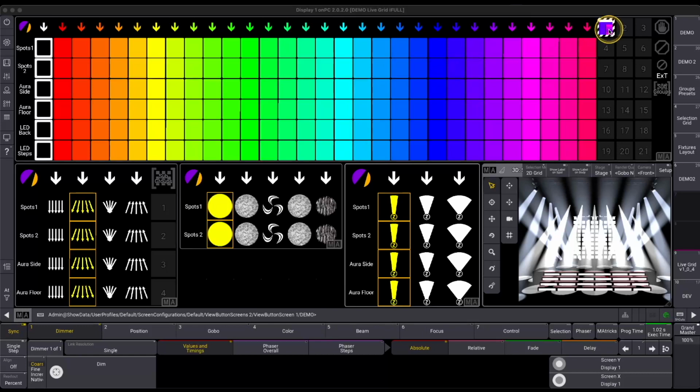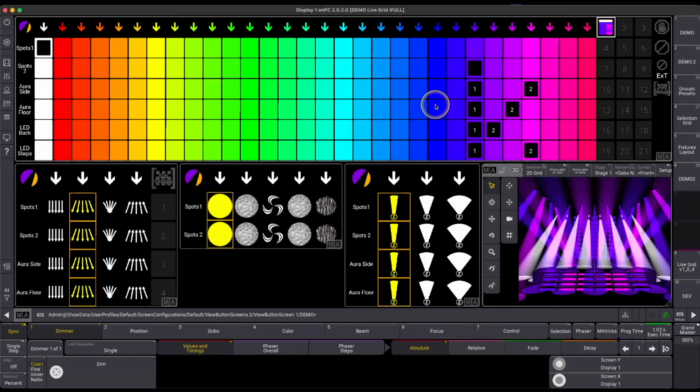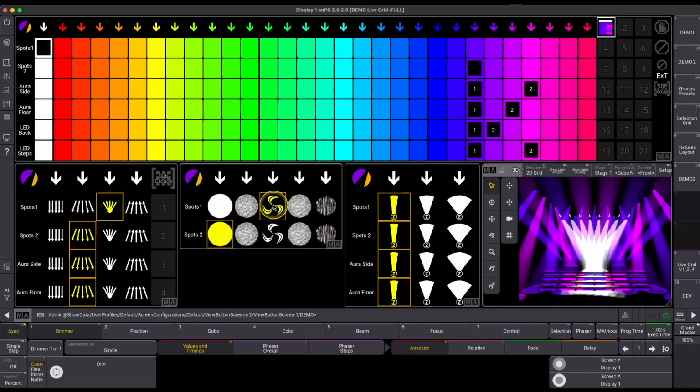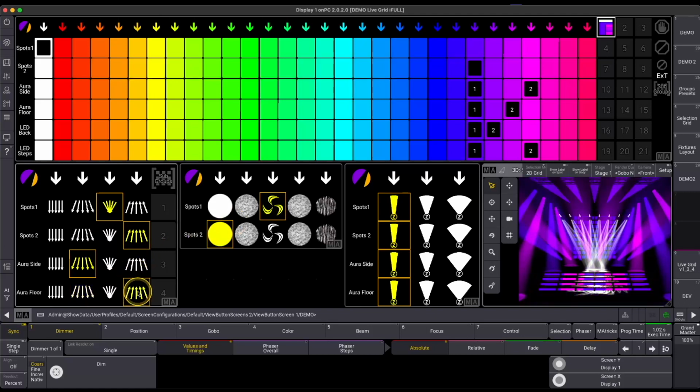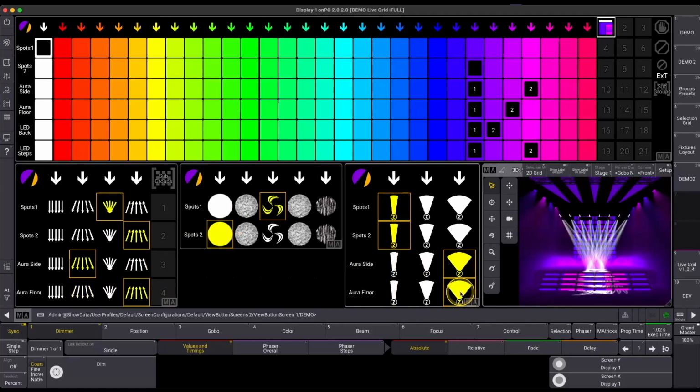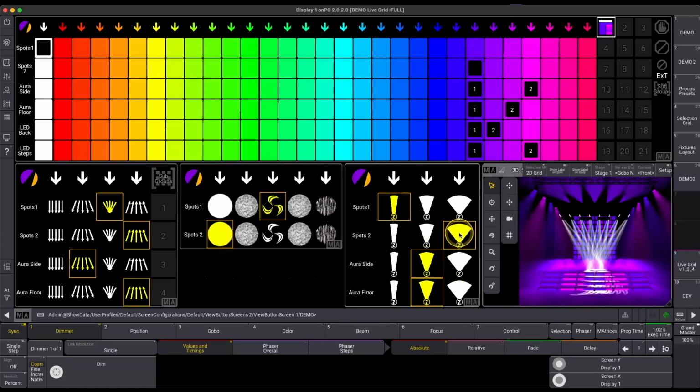I prepared here a color scene. Let's take these spots to the center, give them a gobo. Let's take these to blind. Let's make these wider. And these also, maybe like this. That's nicer.